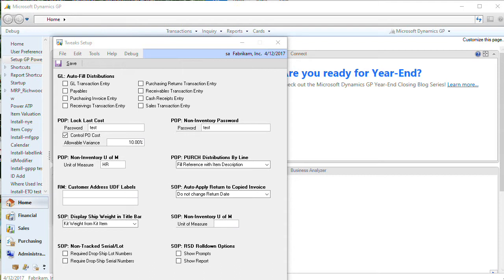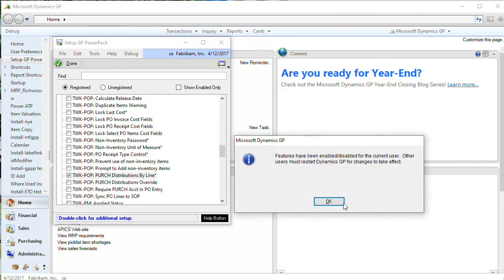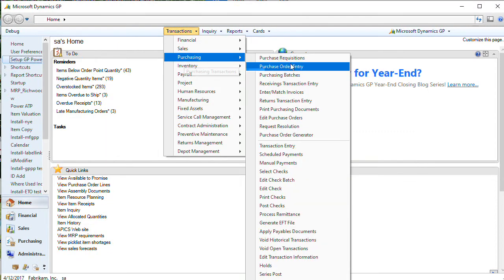After that service pack, it prevented editing the purchases distributions so that with non-inventory items, everything now hits a single default non-inventory purchases account. So we'll take a look at how this functions in purchase order processing in just a second. There's a setup option with this tweak that determines how the reference field should be filled in the purchasing distributions window. So in this case, we're going to fill it with the item description because the item description contains a description of the service that we are purchasing.